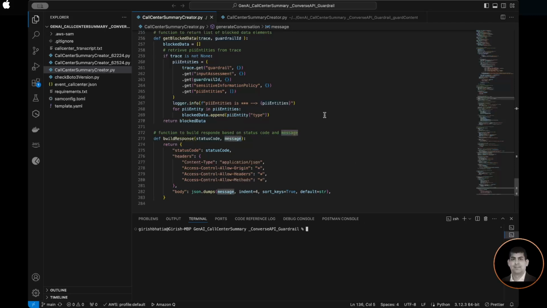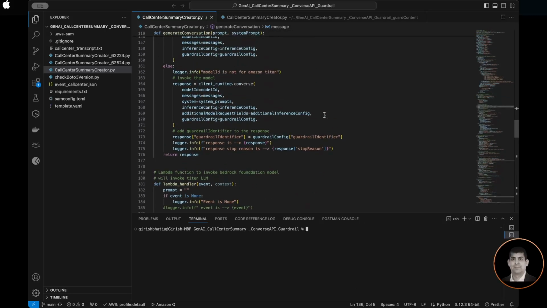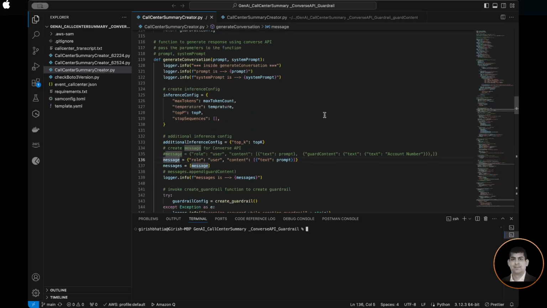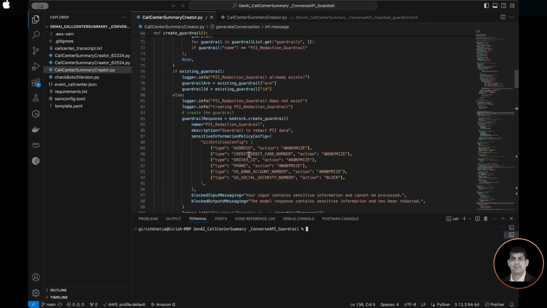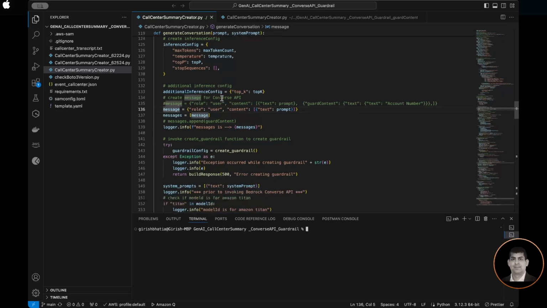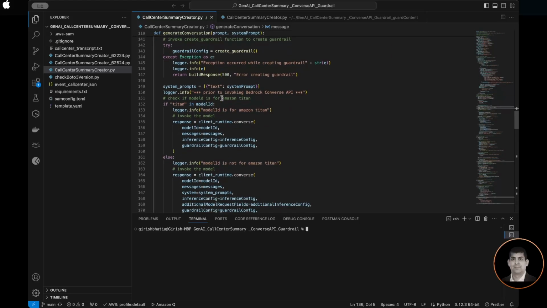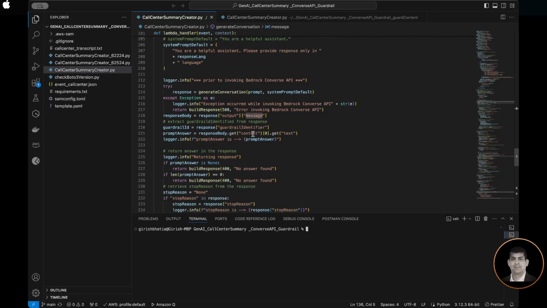As you can see, the function that I was talking about, we got our create guardrail function here that's creating the guardrail. We have the generate conversation, which is gonna take the parameters and invoke the Converse API. And then we are returning the response in the Lambda handler.